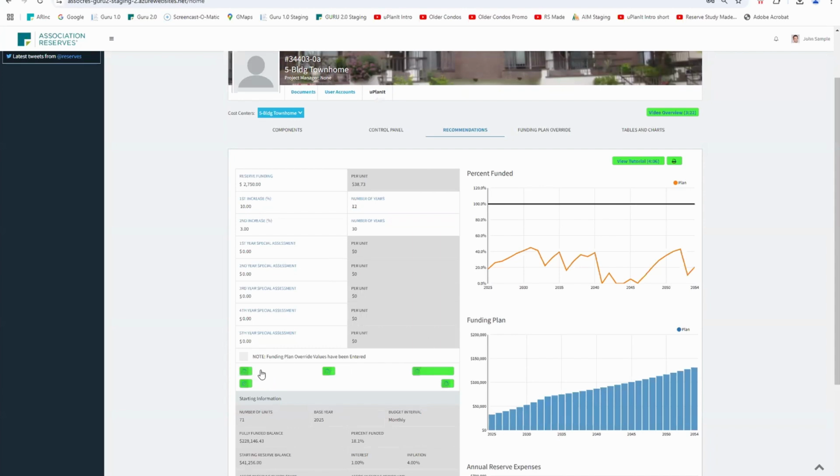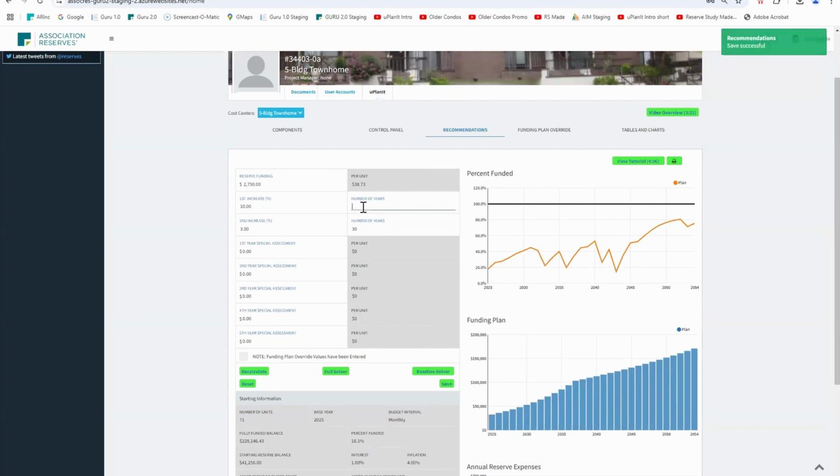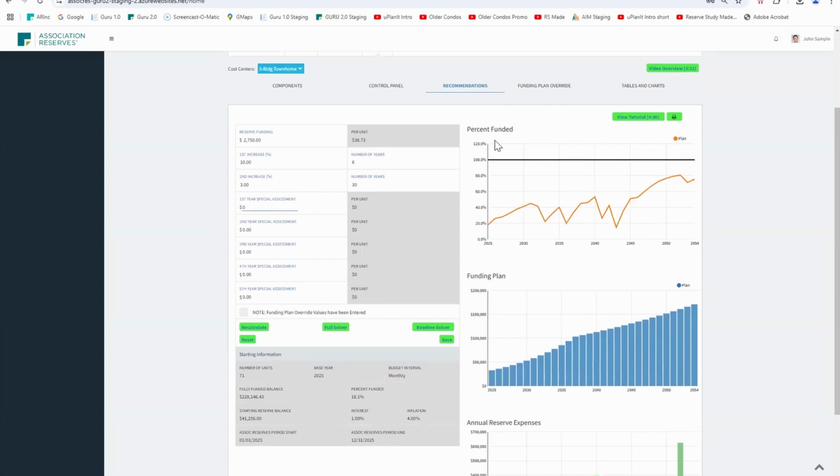Let's go up to 12. And there we go. Now we have a reasonable solution. Or we could take this back to 8 years, and we could try that missing $50,000. Or, better yet, a 2-year special assessment of $25,000 a year. How's that? Sounds like a plan.